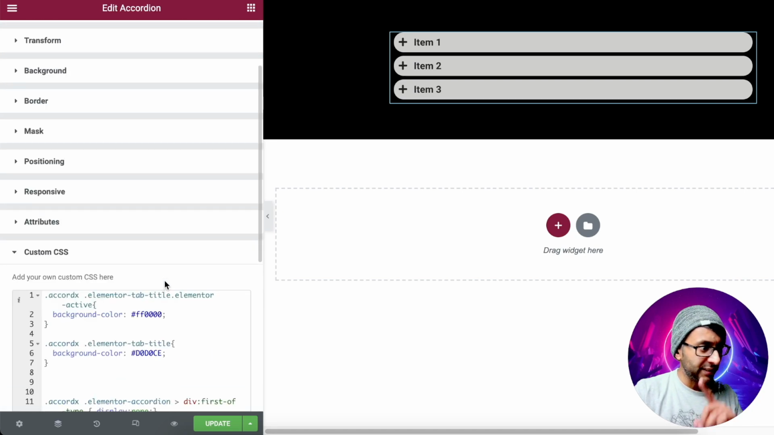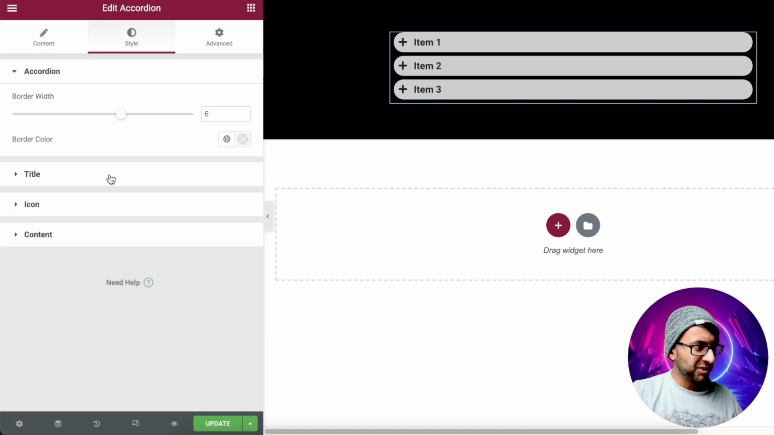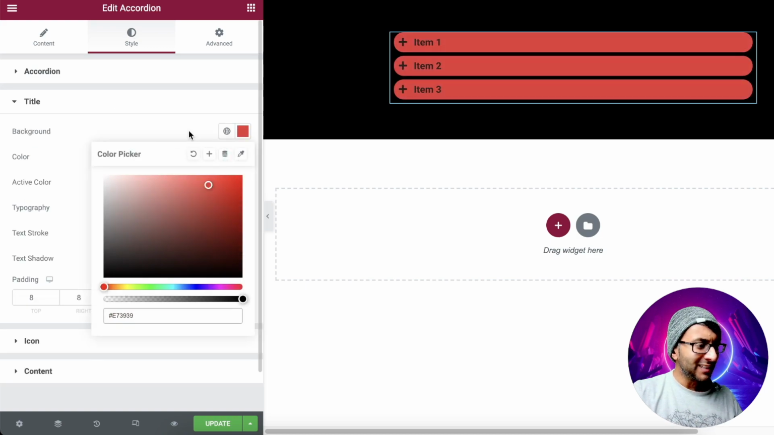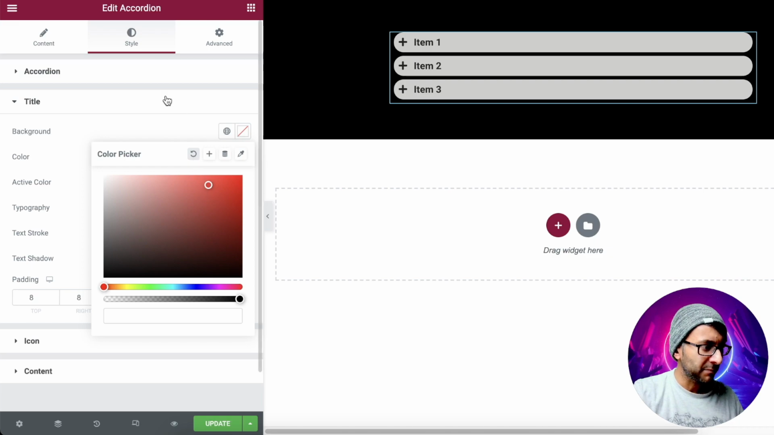But CSS trick number four is this bit here. So what this now says is that if the tab is activated, give it a red color. If it is inactive, give it this color, which is over here. Now you might say, why have I done this? What we have to do is go to our style, go to our title, and over here you have to clear the color. If you've accidentally gone and picked a color, just making it transparent won't work. What you've got to do is over here where it says clear, a lot of people aren't aware of this, but hit that to clear the color out completely.